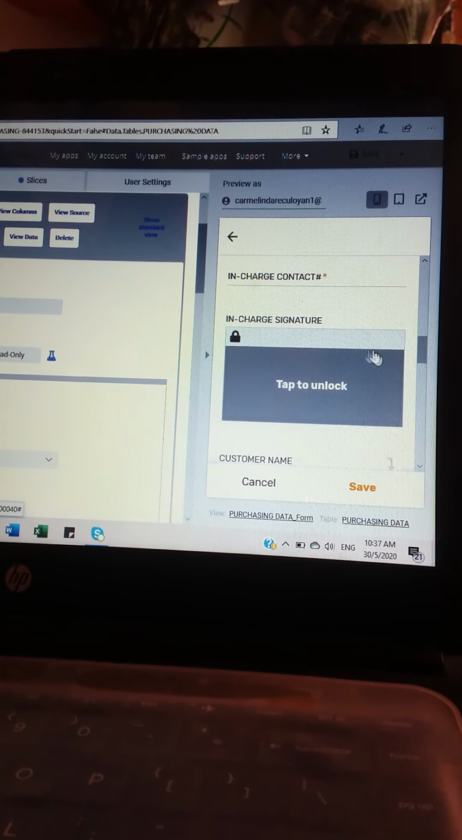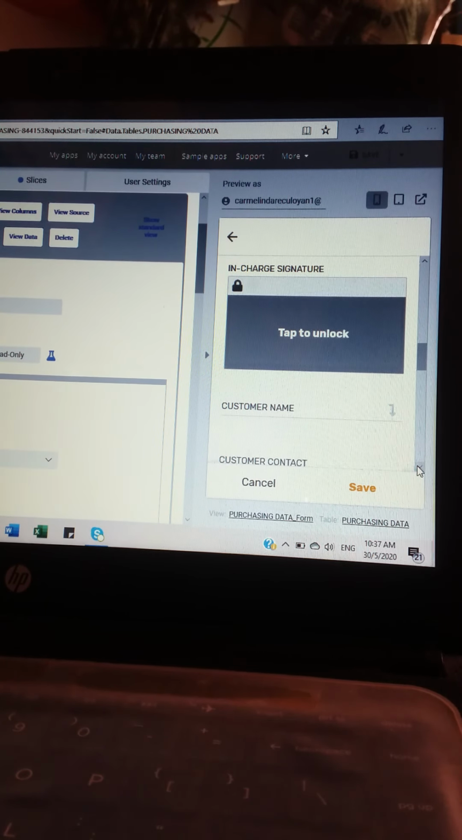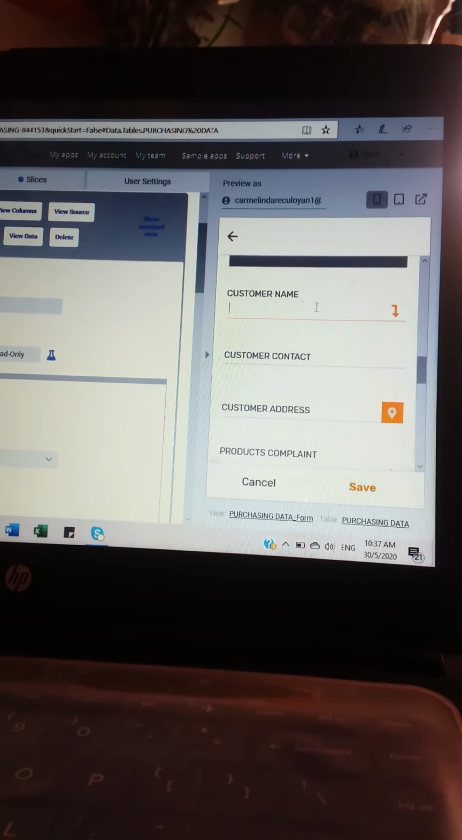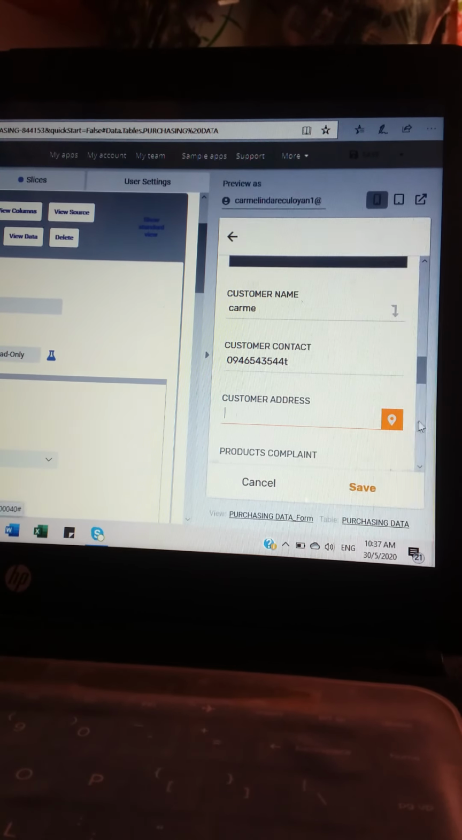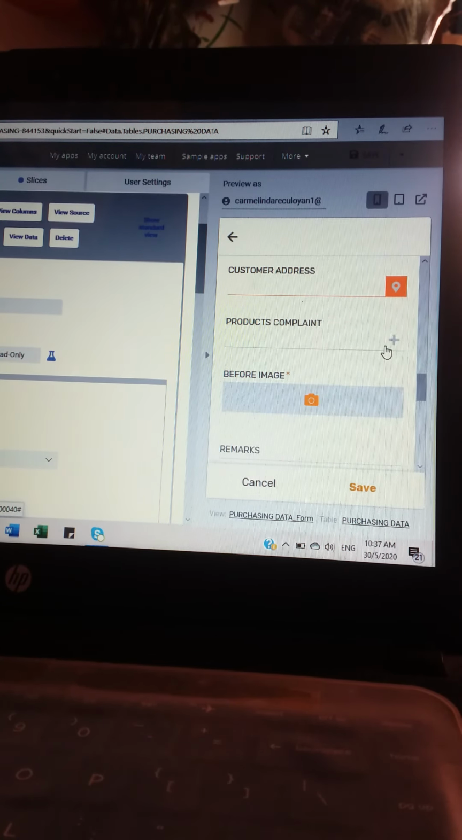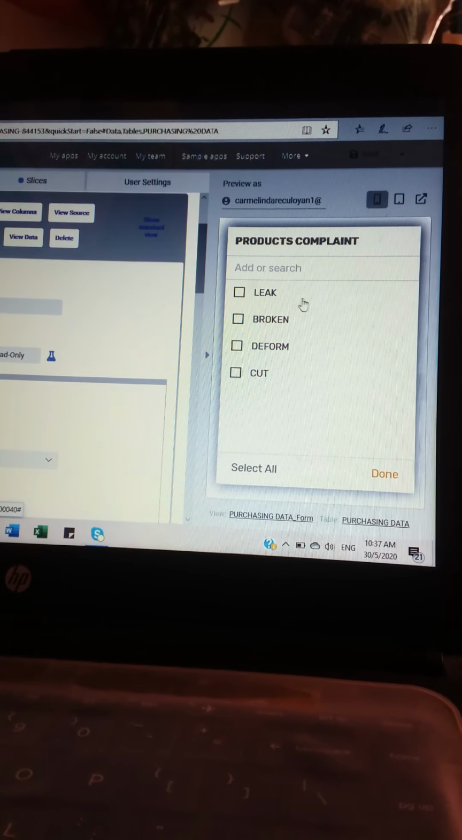You can make a signature here, the signature of the in charge, and then you can input the customer name. Then the customer contact number, and you can have the map here for the customer address. Then the product complaint: if there is a product complaint, you can put here broken, leak, deformed, cut, or whatever.